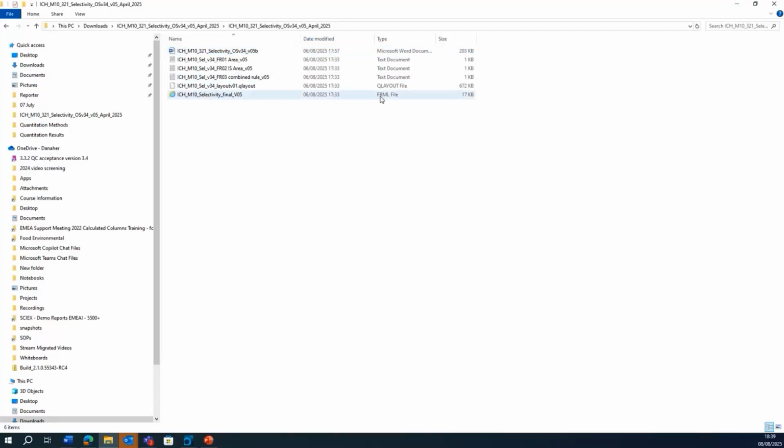And in here, I'm going to start at the bottom. We have an FRML file. This contains all the calculations. We have a layout file next up. Then we have 3 flagging rules. These are entered individually. And then the top one is a document. I'm going to go into this document.